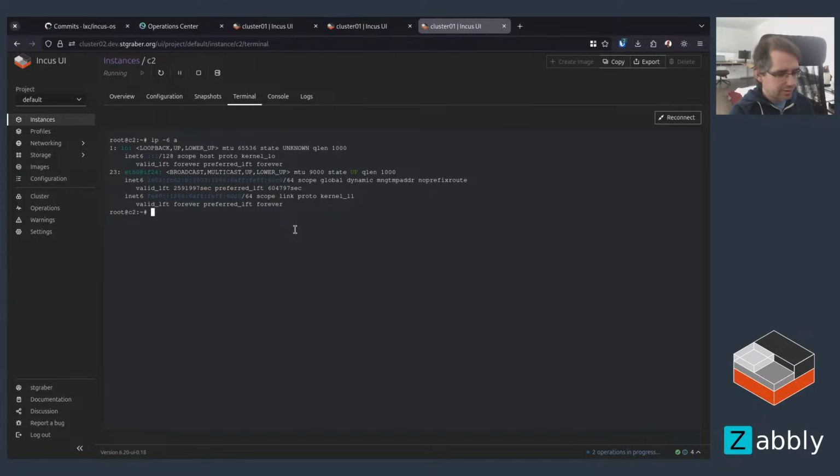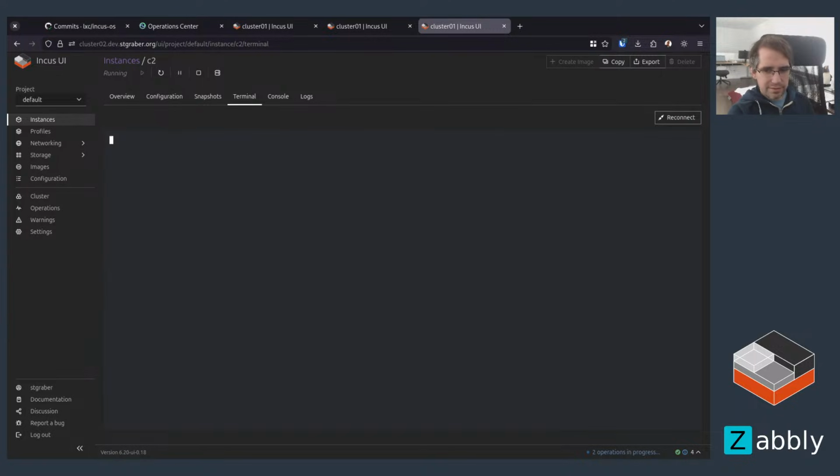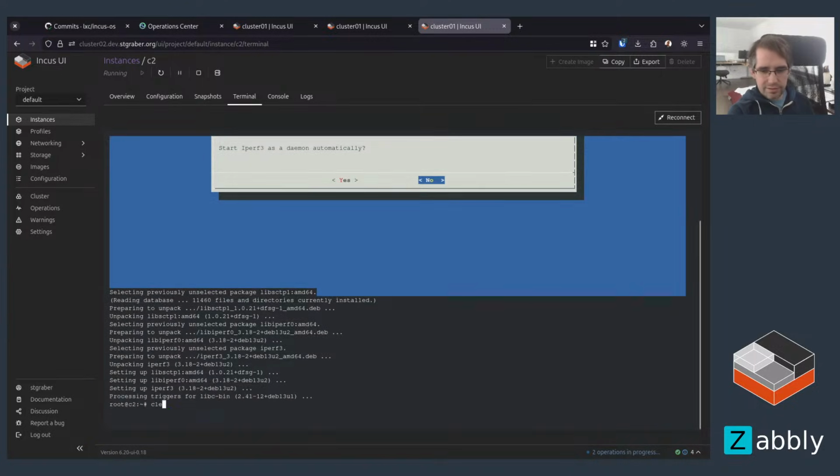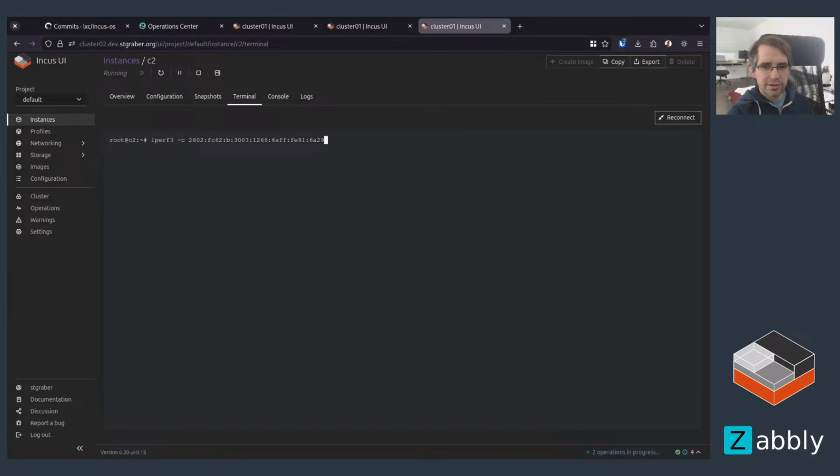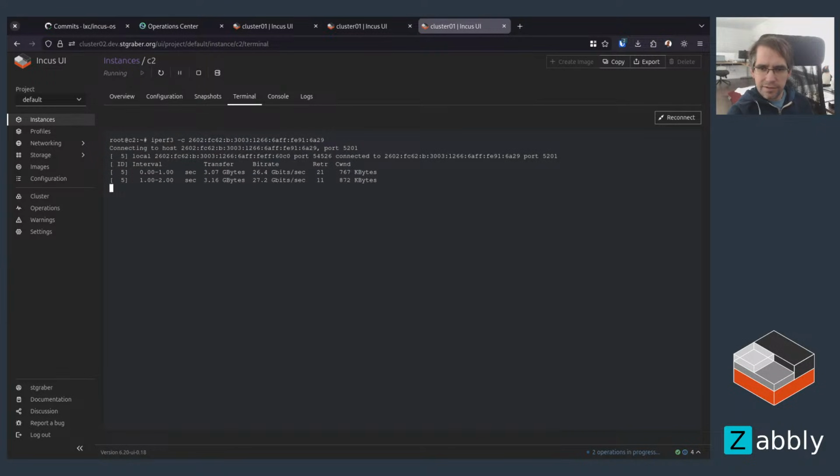iperf3 running on this guy, iperf3 normal single stream client on this one. And iperf, I need to actually install it too. There we go. Okay, let's try that again. We are getting 27 gigabit per second single stream.